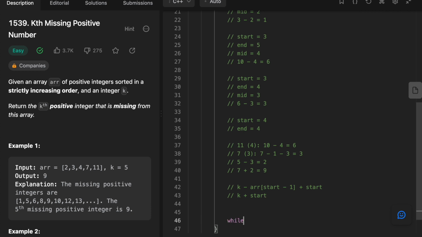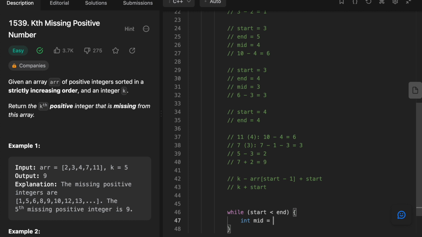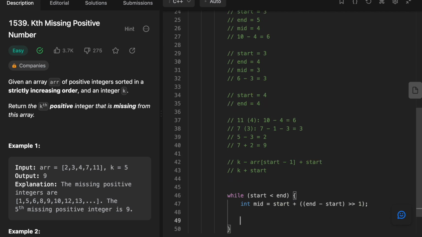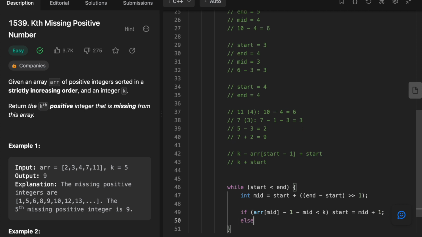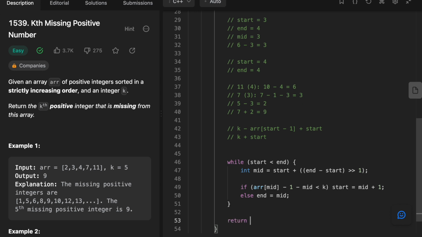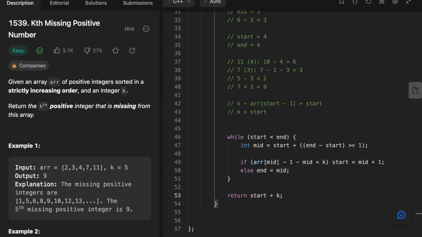So let's code it up. While my start is less than n, my mid will be equal to start plus n minus start divided by 2. If my ARR of mid minus 1 minus mid is less than k, then my start will be equal to mid plus 1, else my end will be equal to mid, and I'll just return start plus k, and this should work.